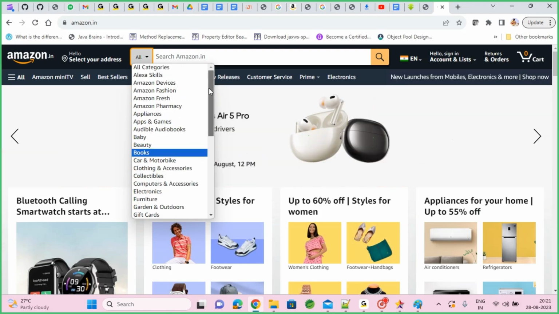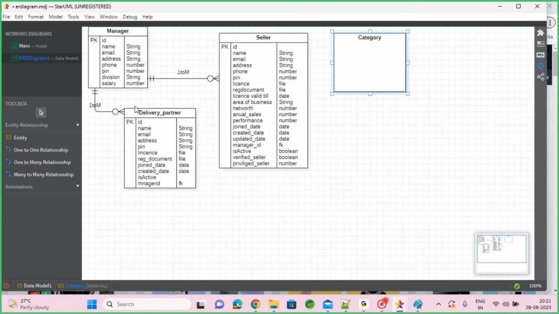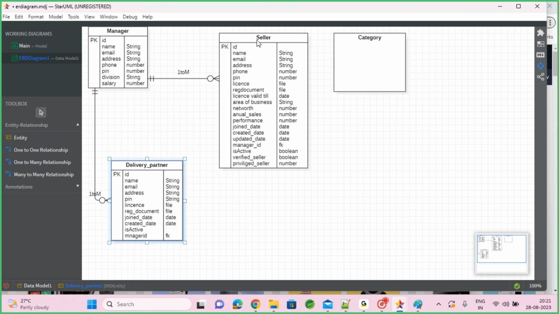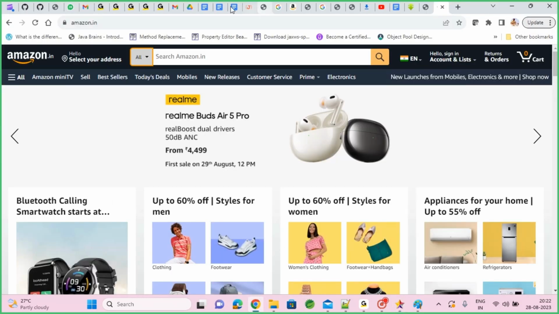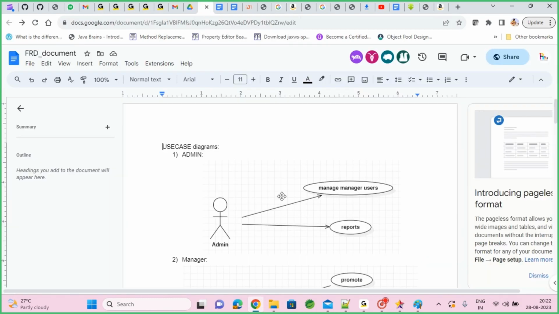Amazon is not selling any food from restaurants, because that is not his business. So whatever business he wants to do, all those categories he added here. If you leave this job to the seller, he can add anything. So let's add that responsibility to the manager, or let's add it to the admin. In our use case we will update it, but remember, a category will be created by admin or manager. We will give that privilege to the admin.